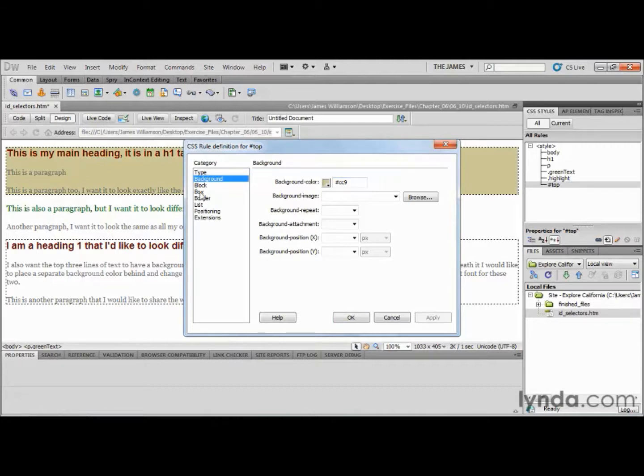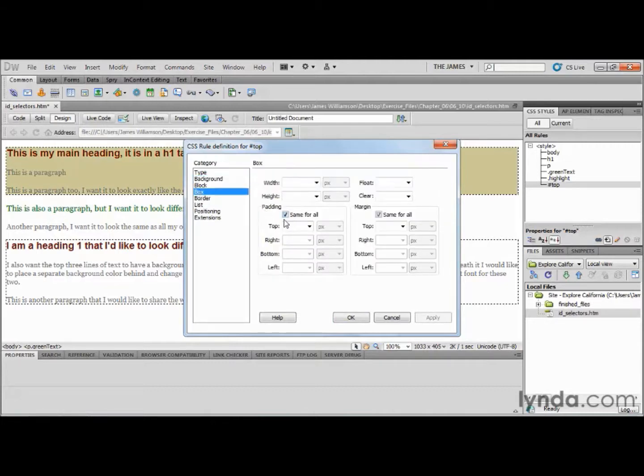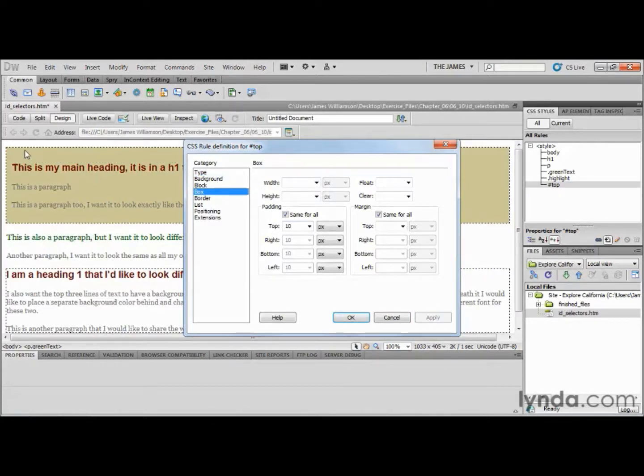So it's kind of nice that you can preview these before you commit to them. Now, I'm also going to go to my box category, and for padding, I'm going to leave same for all checked, and type in 10 pixels. If you click apply, padding basically gives you a little bit of cushion between the edge of the element and the content inside of it. So that creates more of a box look, and the text isn't butting up right against the edge of the div tag. We can also set a width here, and I'm going to set the width of this div tag to 450 pixels. It's going to shorten it a little bit, and again, make this look more like a little box.